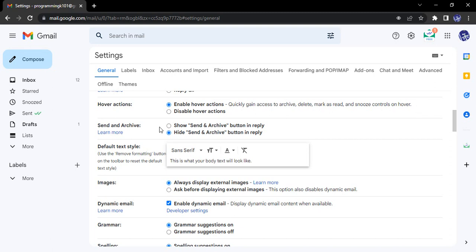Next is send and archive. So basically what happens is, once you have sent any email, if you want to archive that particular email, then you can use this send and archive button or send and archive option. So this setting basically asks you that once you have sent a reply, do you want to get this option, this button? By default it's set to hide. If you want to enable it, you can just keep it as show.